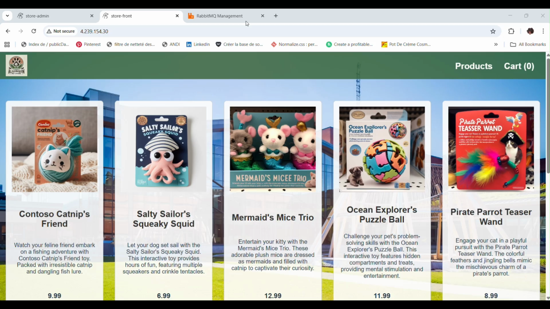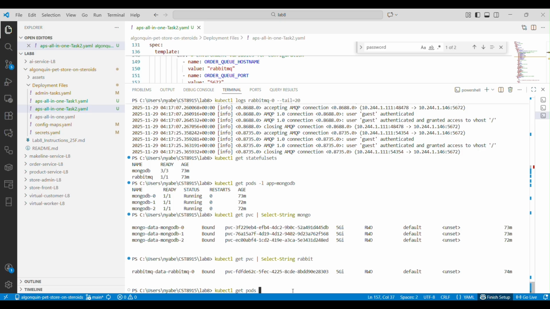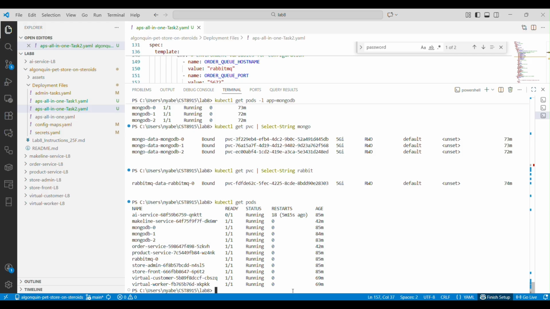In this video, I will show the deployment of the Algonquin Pet Store microservices architecture on Azure Kubernetes Service. I will demonstrate that the application is fully running, that orders are being generated and processed, and then I will present the improvements required in Task 2, the MongoDB ReplicaSet and persistent RabbitMQ configuration.